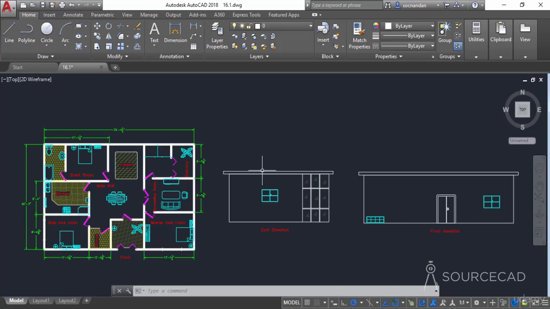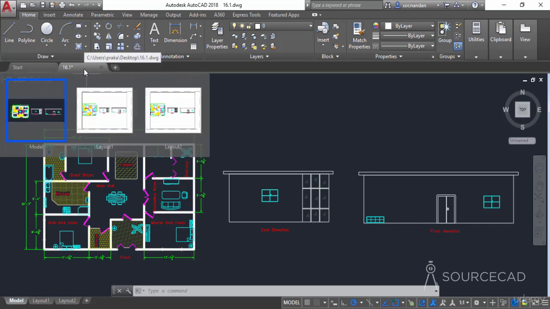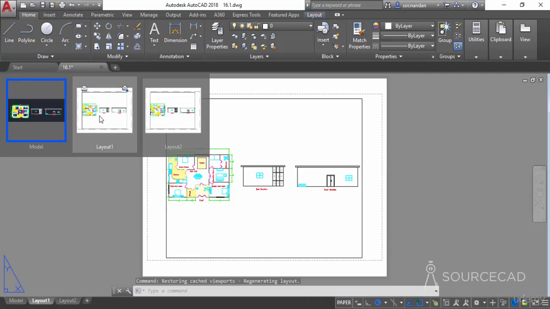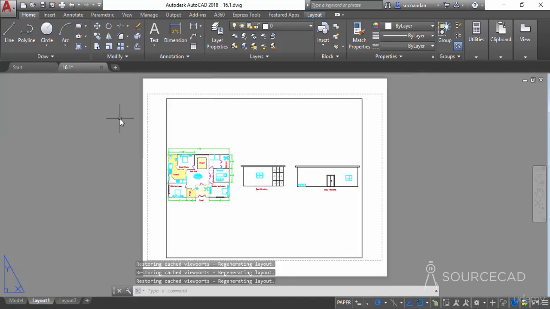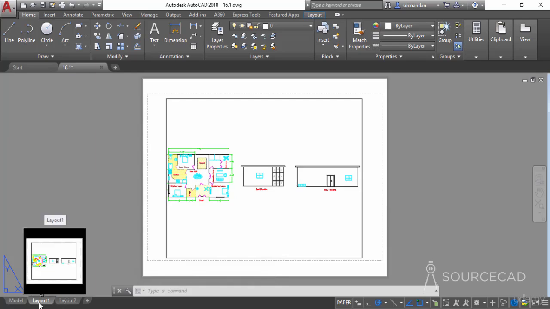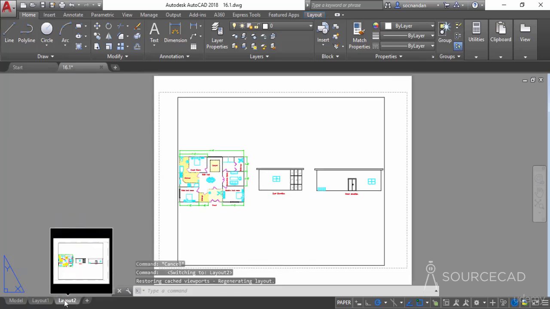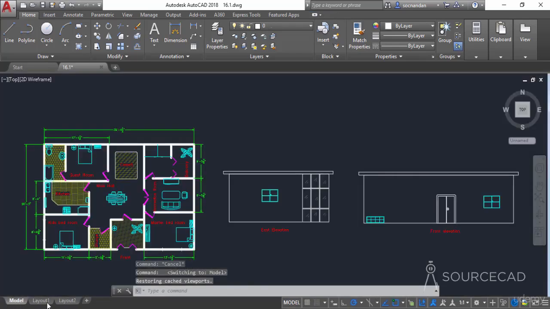So here we have these three drawings in the model space: the floor plan, the east elevation, and the front elevation. Now in order to move to the layout view, you can go to the tab, and when the cursor goes there it will show the layout tab. Here we have layout 1 and layout 2. These are the default layouts which are already present. You can switch to any of them simply by clicking on it, or you can also go to the bottom left where you'll see the layout 1 tab, layout 2 tab, and also the model tab. So you can switch between model and layout views using these tabs.